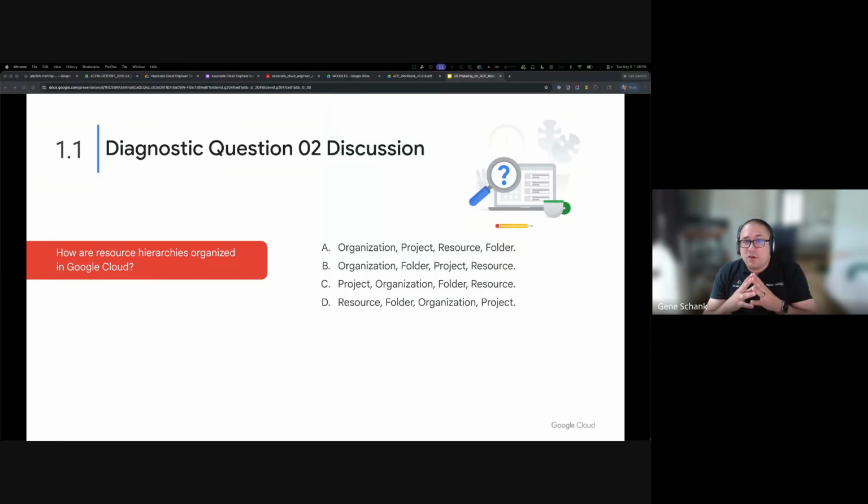Here's another question. Is the organization required? Do you have to have an organization to have a Google Cloud project? And the answer is no. Yeah, that's correct. So you don't have to have an organization. You can start a Google Cloud project without an organization. You can connect a billing account.